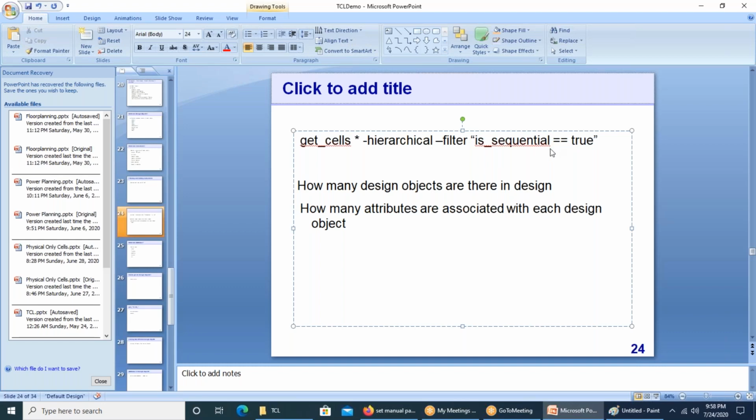So there can be a lot of attributes, right? How you can get the attributes of each design object, I will explain in the next one. Don't worry, I'm going a bit fast, but it will take a lot of time to explain. When we do the hands-on, it will be very easy.